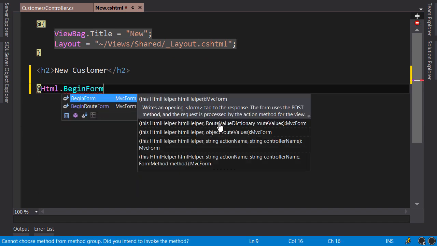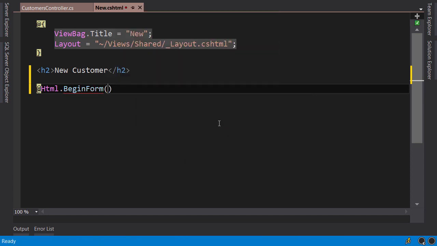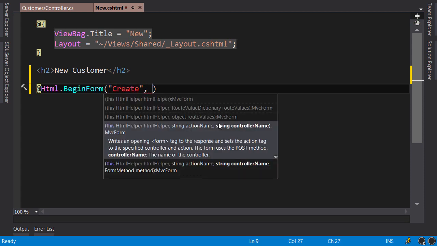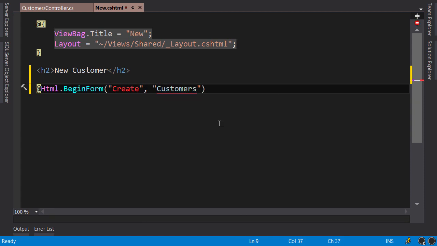html.beginForm. Here we pass the name of the target action that should be called when we post this form. So let's say create action in customers controller. Now we don't have this action and that's why create is red. But we'll add that in a second, so don't worry about it.